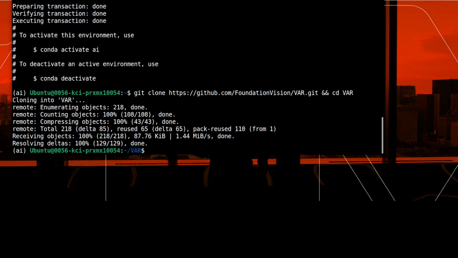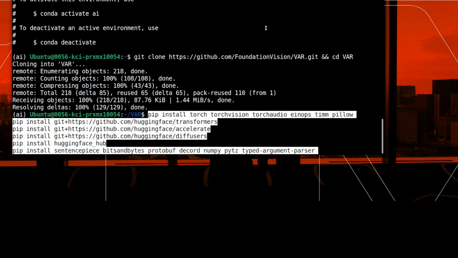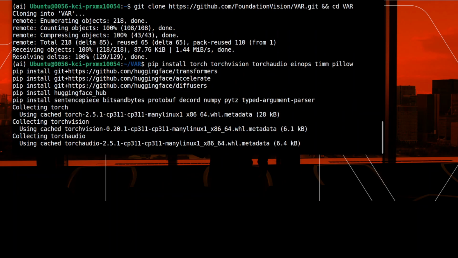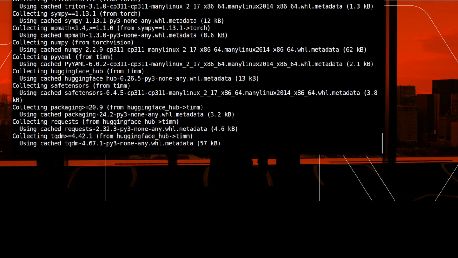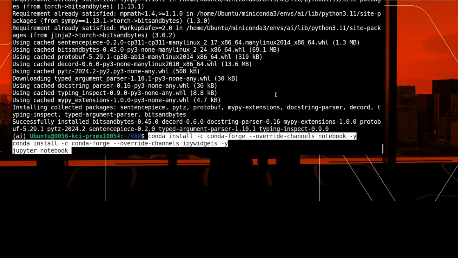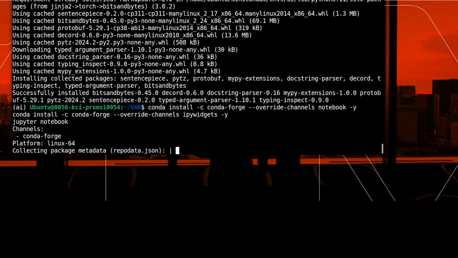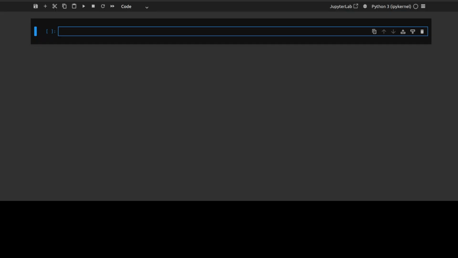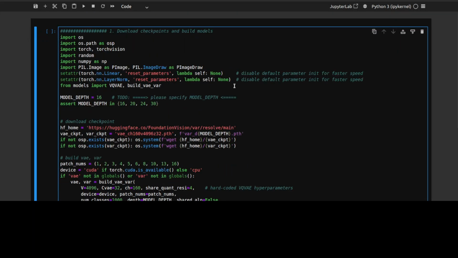Repo is done. Let's now install all the prerequisites, which include a lot of stuff around torch, torchvision, torchaudio, and transformers. Let's wait for it to get installed. This takes around a couple of minutes. And that is done. Now let me launch my Jupyter notebook. And the notebook is launched. Let's first download the model and the checkpoints. And I will also drop the link to this notebook, which has been provided by the researchers, which you can use.